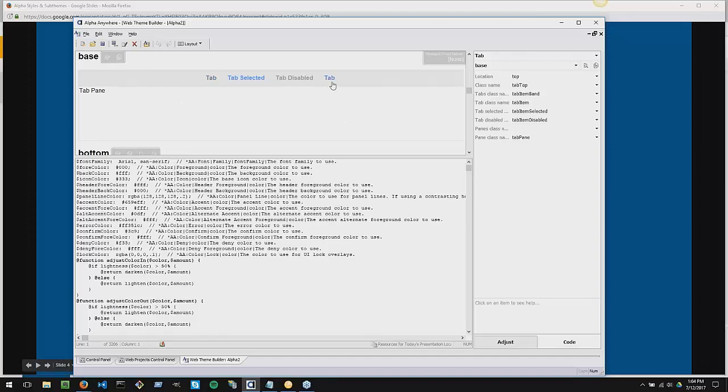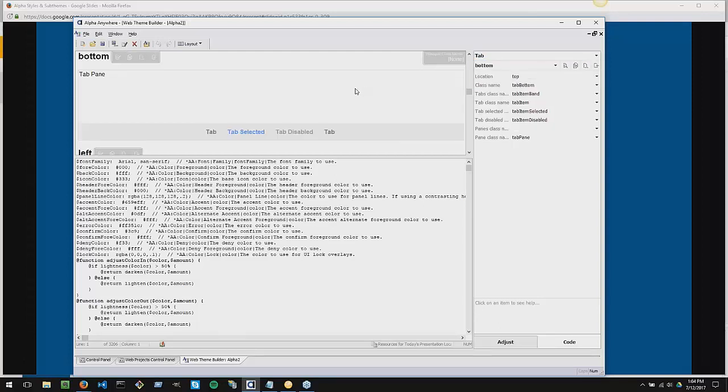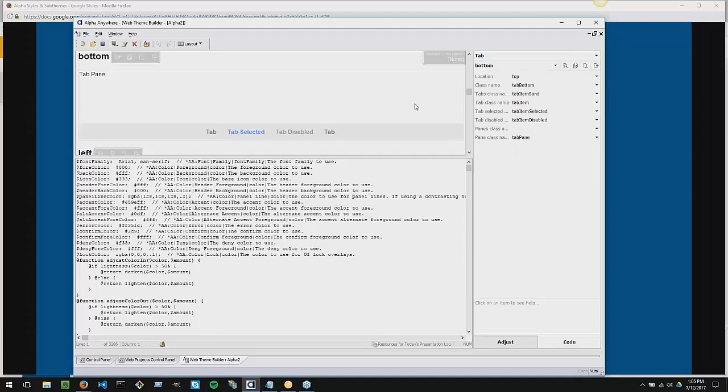If there are sub-themes associated with a particular part, they are listed in the second drop-down. So this is the bottom sub-theme for the tab, I believe the tab control, or a tab pane. And the difference between that and your base is the base is located at the top, and the bottom sub-theme locates the tabs at the bottom.